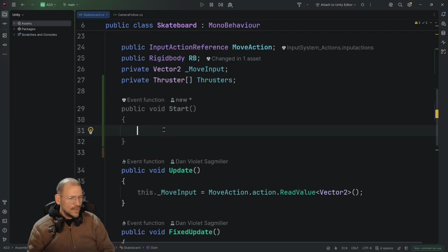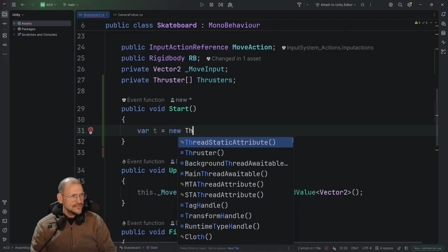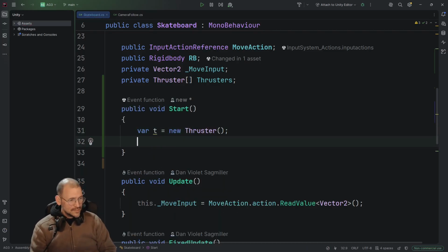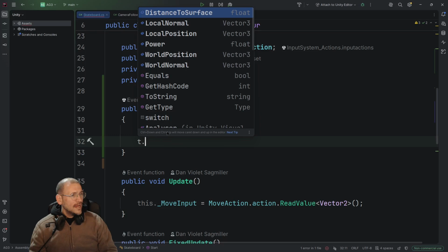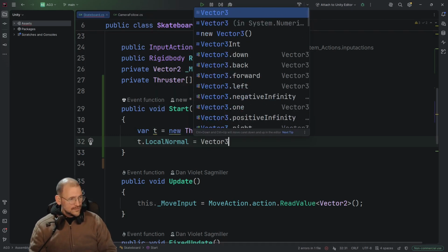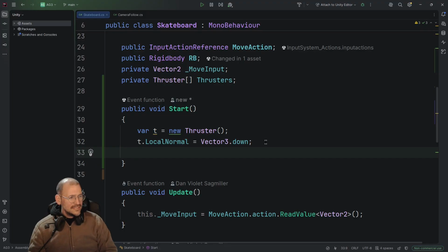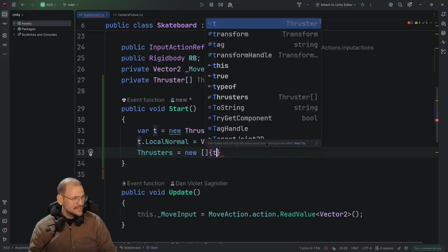In the Start function, we need to start using this. We're only going to have one value going into this. Var t equals new Thruster. And now I need to set the thruster's local position. The local position is 0. It is the center of the object. I don't need to set a thing here. However, I do need to set the normal. localNormal equals Vector3.down. Next, I need to actually generate the array of thrusters. thrusters equals new, and inside of here, I'm going to pass in t.